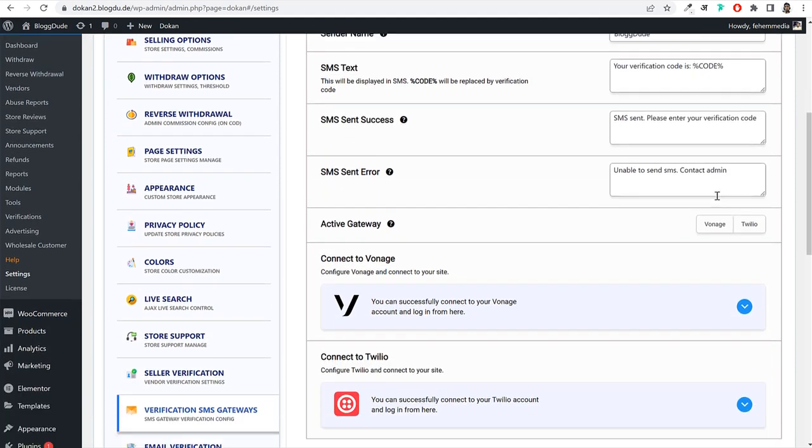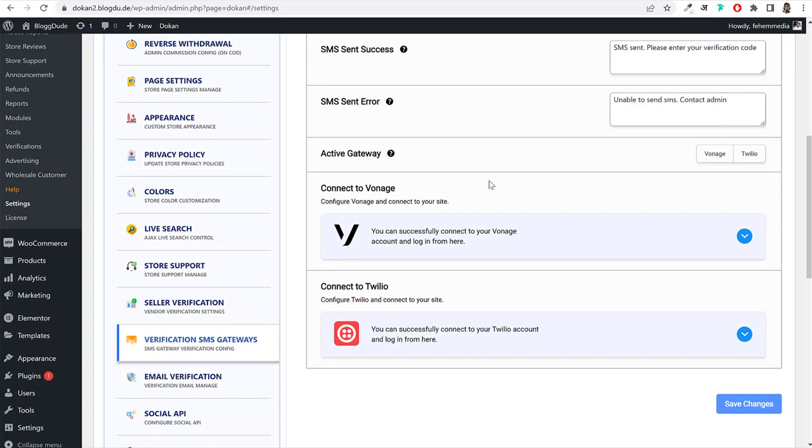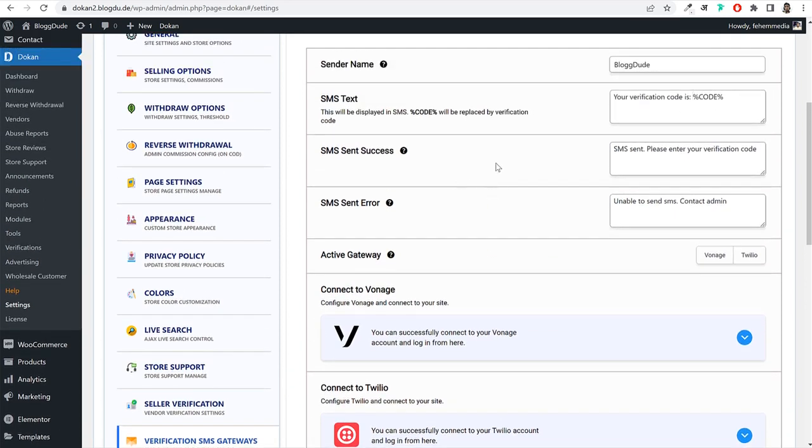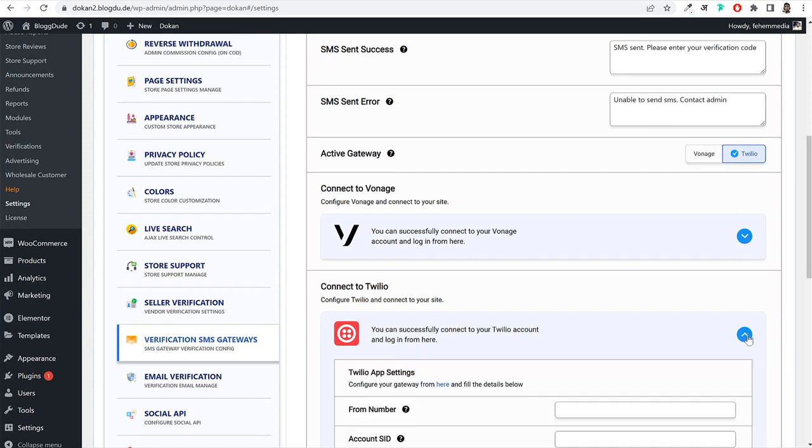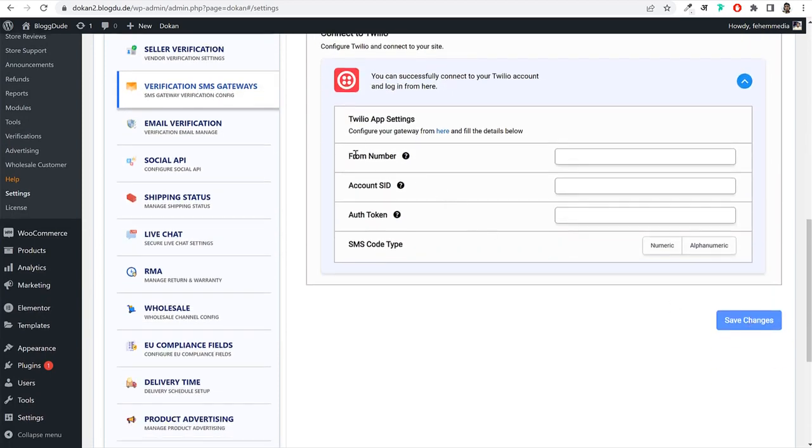Now for this, you will have to use some email platform or some SMS platform. They have given you two options. I recommend this Twilio option. Let me very quickly show you how you can connect Twilio. First of all, you can expand this. For Twilio, you need the number, the account SID, token, and SMS code type. So we want numeric code.